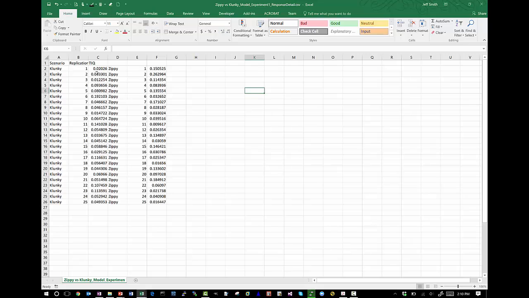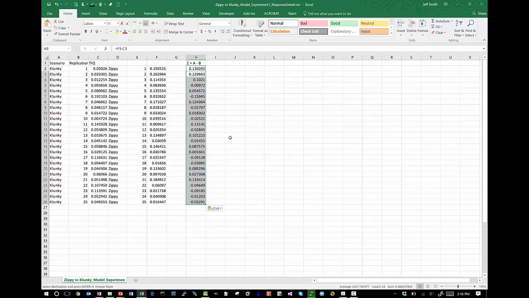And so this would be the B random variable from our previous slide, and this would be the A random variable. So what we want to do is compute Z is equal to A minus B. And so I'll simply take the value of each individual replication zippy, subtract each replication value of clunky, and do that for all 25 replications. And so this column H represents our new random variable Z on which we want to compute the confidence interval.